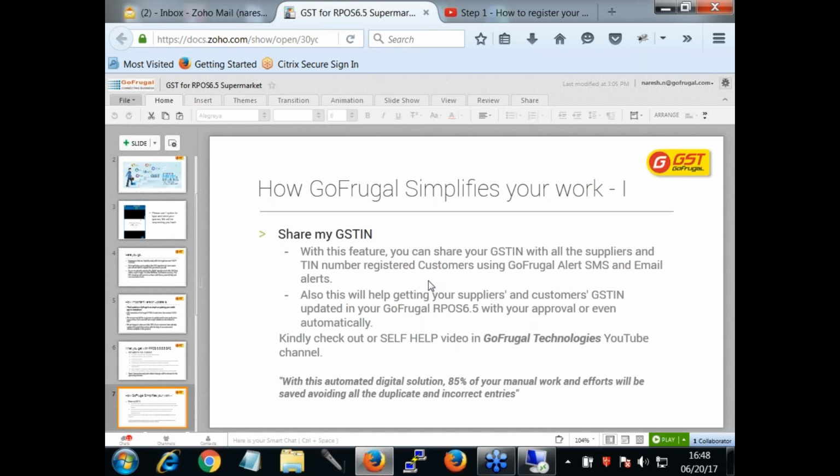Right. So I have talked about this Share My GSTIN. This is one very important feature, the reason being this is going to reduce your manual work, and also make sure that all your customers and suppliers get your GST identification number in one go.